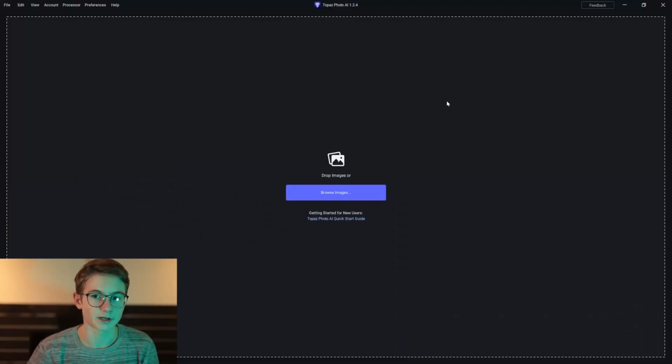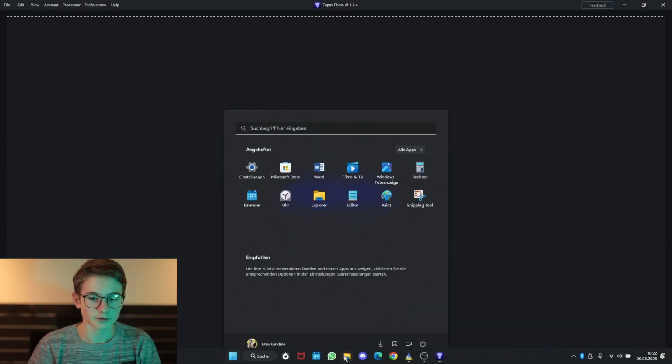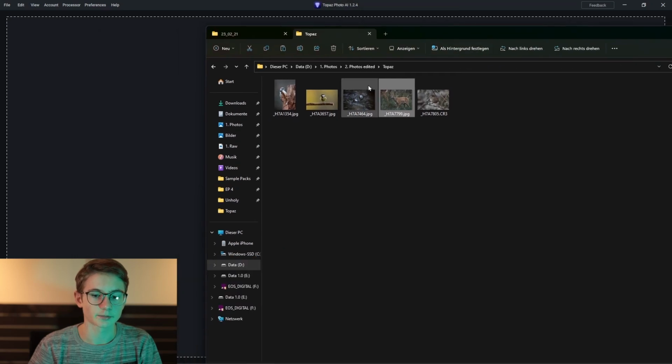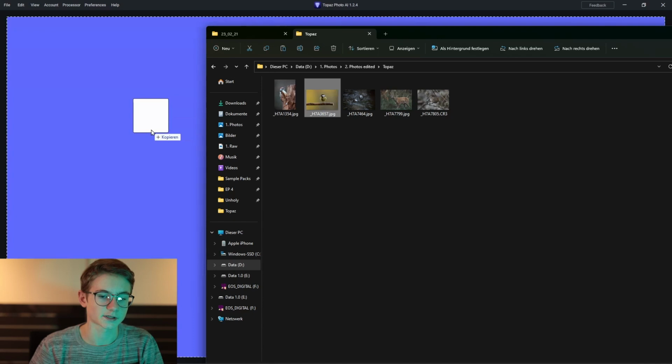So here we are in Topaz Photo AI, and we can load an image quite easily. You can either browse for the image here, or how I will do it now, you can just drag and drop an image from your Explorer into Topaz. I will choose, for example, this one now.